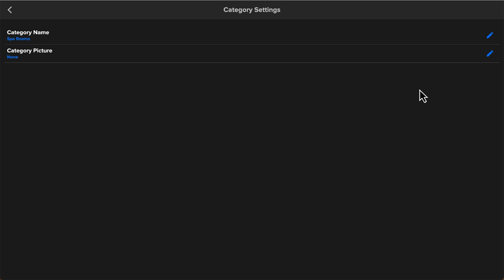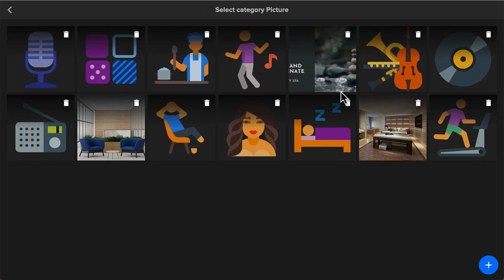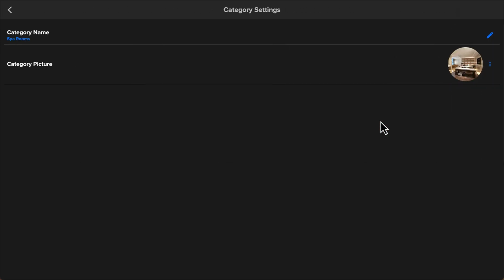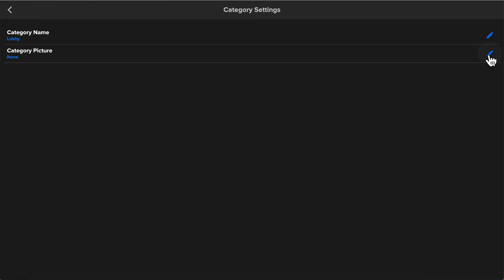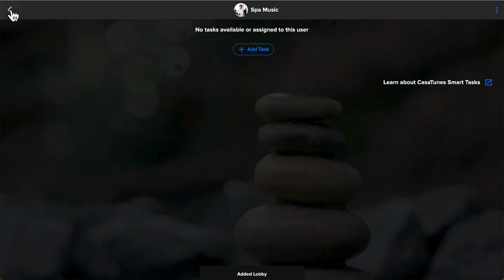And now we're going to select a category picture that represents this grouping. So in our case, we're going to pick an image that shows the spa room. Now let's go back and add another category. This time it'll be for the lobby. And we'll enter a picture of the lobby. So at this point we have created our receptionist user and we've created the 2 categories.